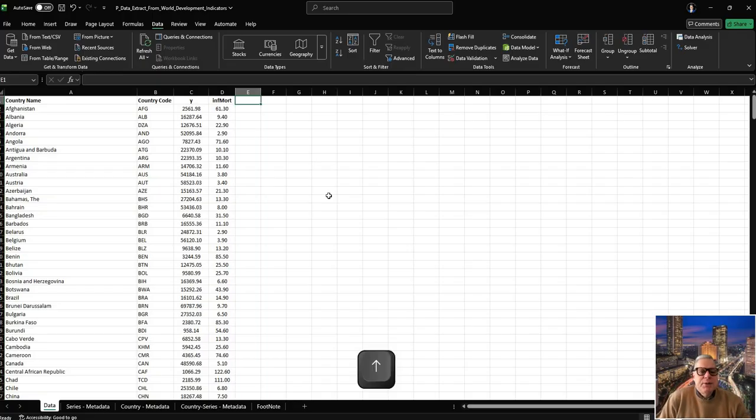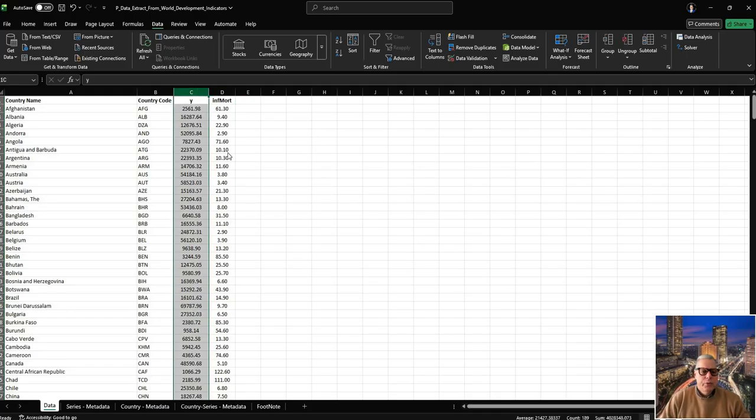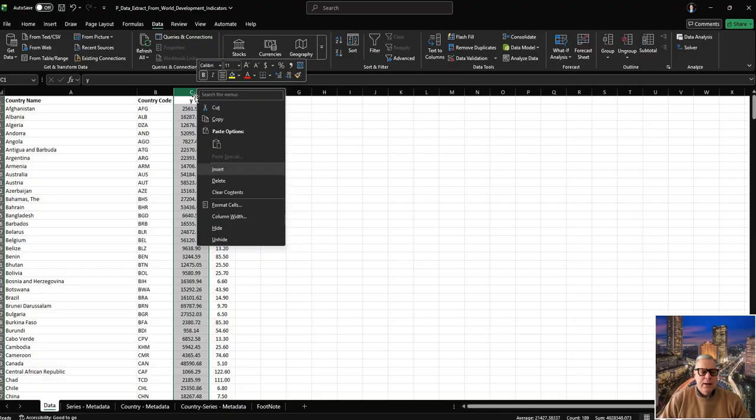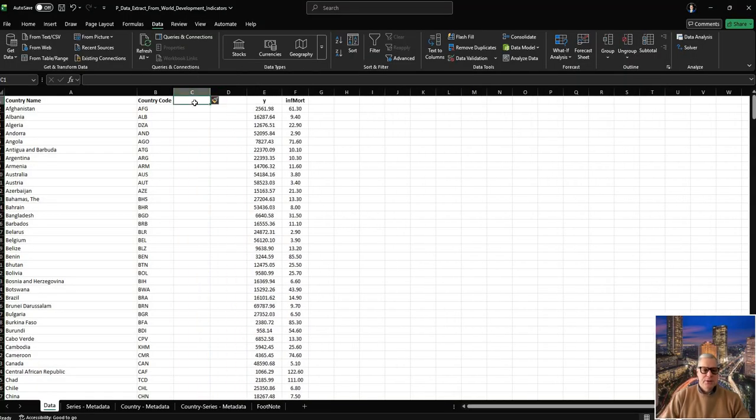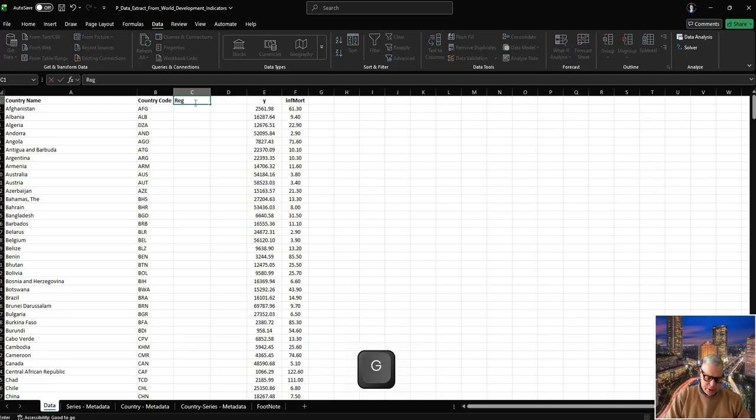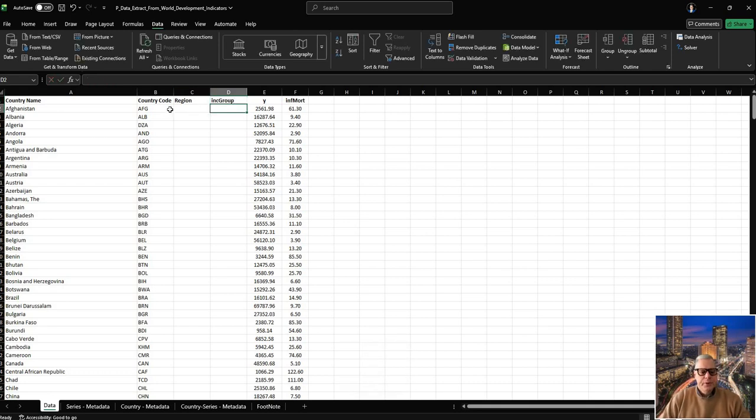Okay, so the next step we need to do is add another column for the region and the income group. So I insert 2 columns, and here I will write region, and here inc group. Okay. So here we have the country code.